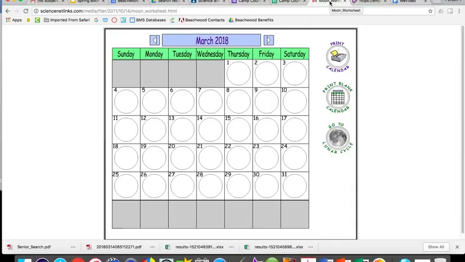You get a sheet that looks pretty close to this. It has March 2018 on it. It has all the days, and it has circles for the moon. The one side that you're going to use is going to tell you how much of the moon is illuminated then.